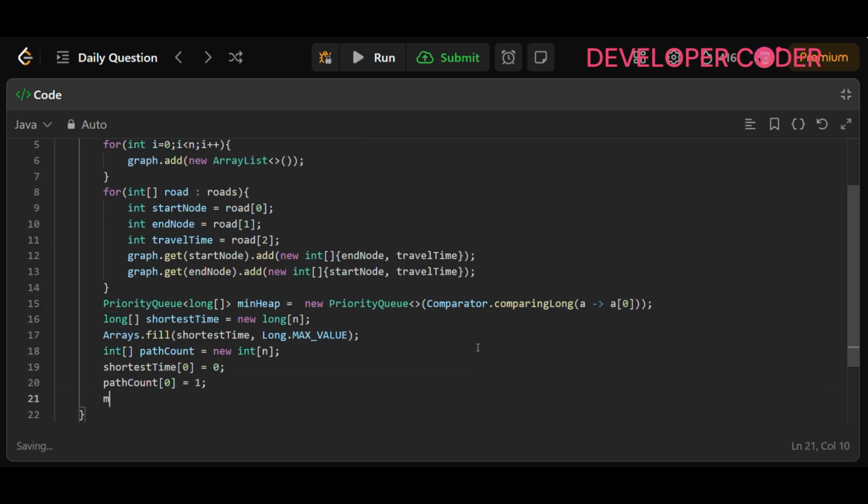Now after that, in the min heap, in the starting, we have to offer something. So I will say minHeap.offer, and I will pass one array of new long. Inside this, I will pass 0 and 0. So what are these 0 and 0? These are nothing but my time to reach node 0. So here time and node. So this is what I have here.